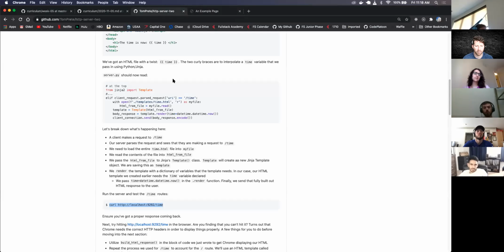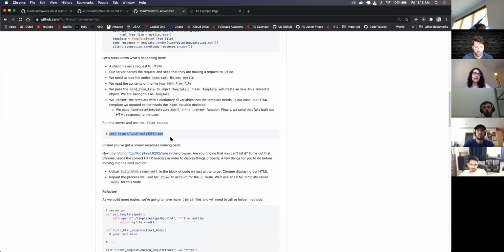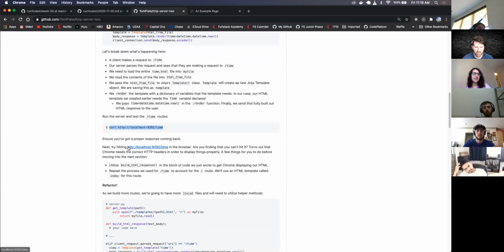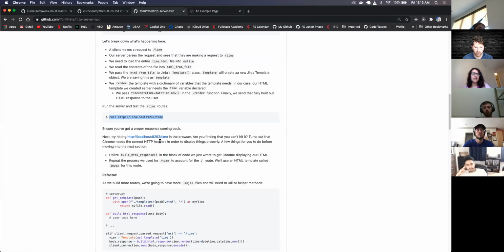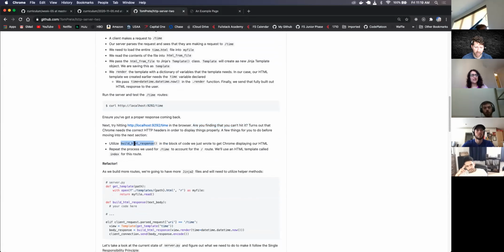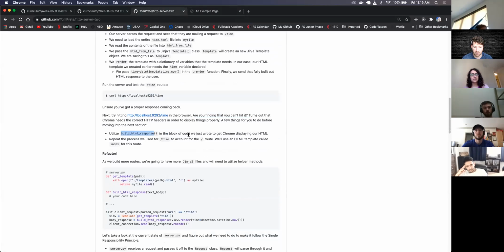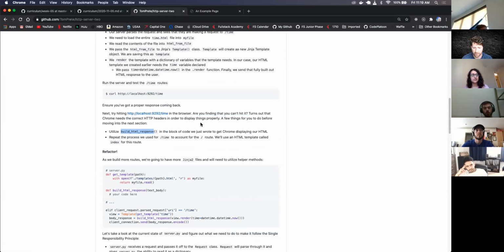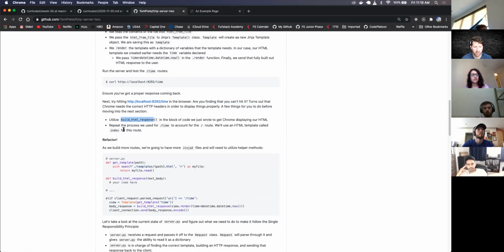Cool. Let's keep going. Try hitting the HTTP route. This is where you're finding that it can't hit it. It turns out that Chrome needs the correct HTTP headers. That's what we just did. We utilized build HTML response to append the headers to our body. So now we just have to repeat this for the basic route.